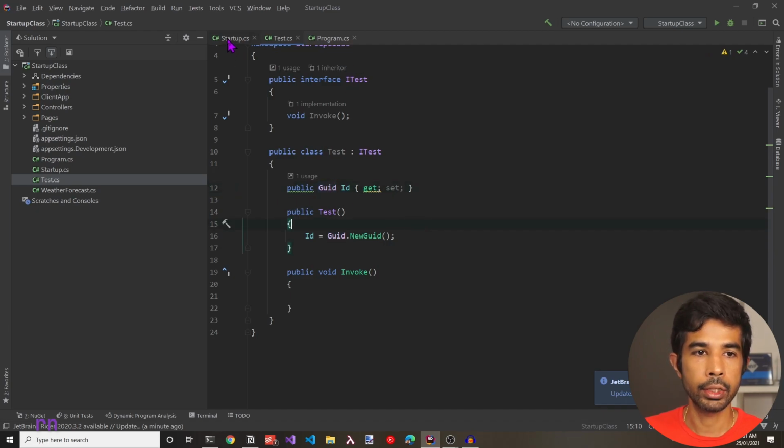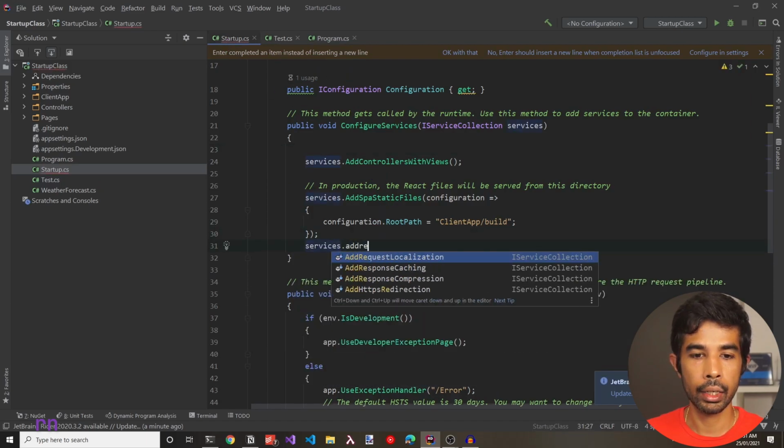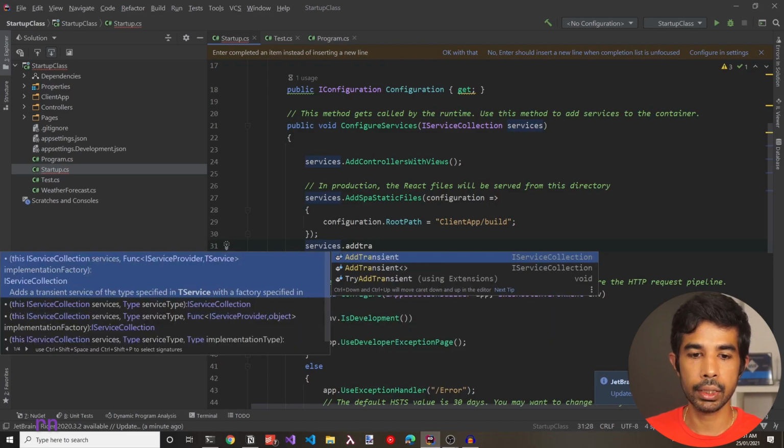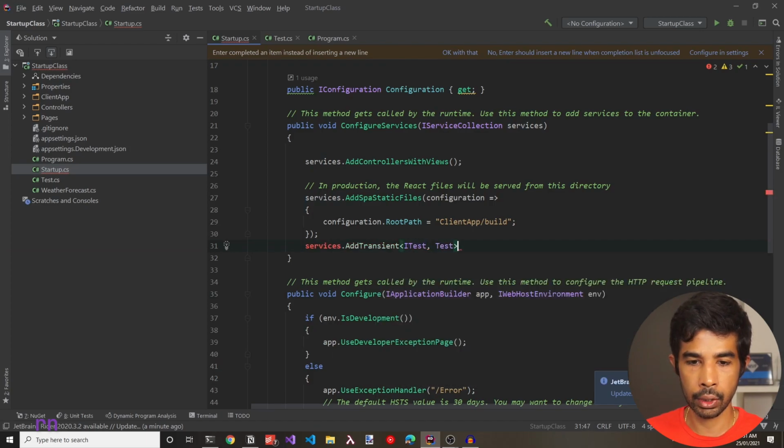To do that, let's go back to Startup.cs. Here I can say services.AddTransient, which is one of the lifetime scopes of dependency injection, and then I can specify the ITest interface and pass in the Test class as the implementation. So anytime we request an ITest, this is going to resolve this particular class.